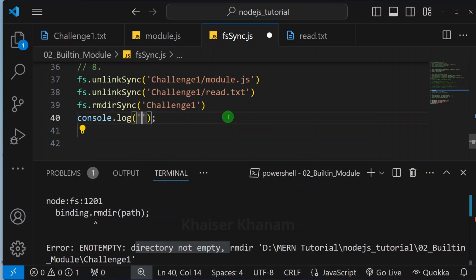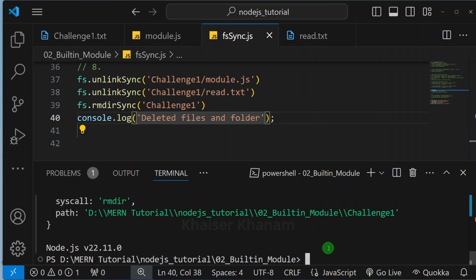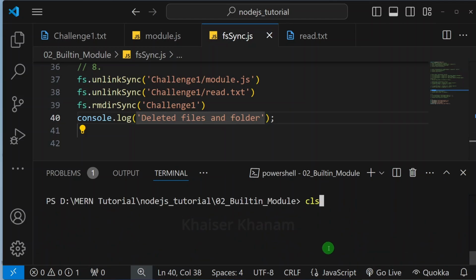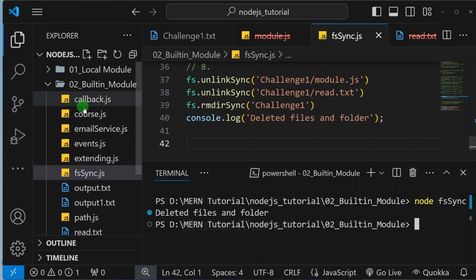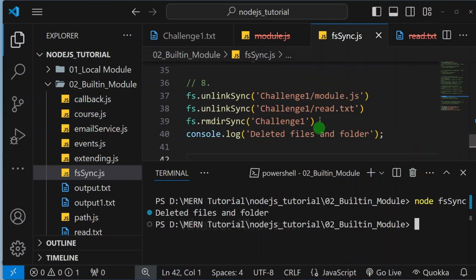Below this, I will write the log message, "deleted files and folder". Save it. Now I'm just going to run. Before that, let me clear the terminal. Now you can see I am having challenge 1. I'm just going to run node fsSync. As soon as I hit enter, you can see challenge 1 folder is deleted, and also whatever files I am having inside that challenge 1, all the files are deleted.